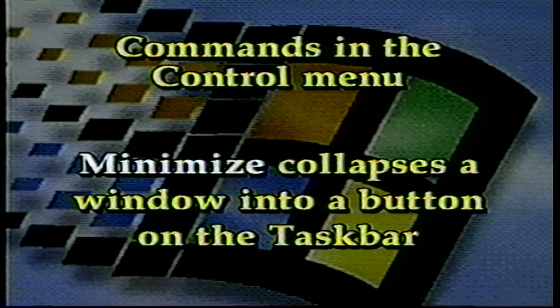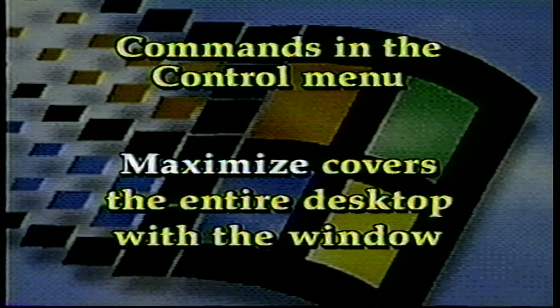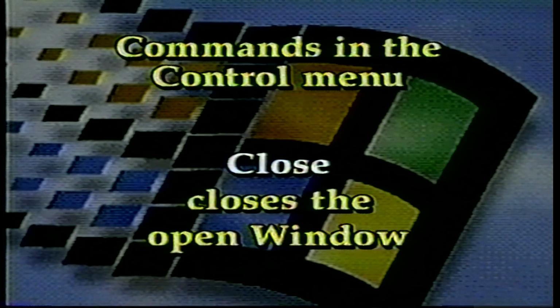The Minimize command collapses the window to a button on the taskbar. The Maximize command is only available when the window is in the smaller restored size. It maximizes the restored window so it covers the entire desktop space. The Close command closes the open window. When a window is closed, its button will no longer appear on the taskbar. The key combination of Alt plus F4 will close any window without choosing the Close command.